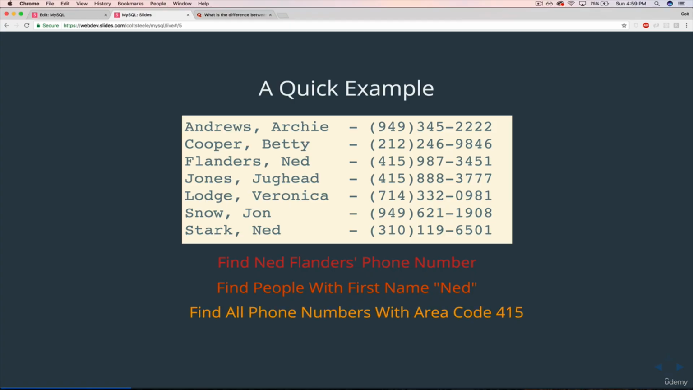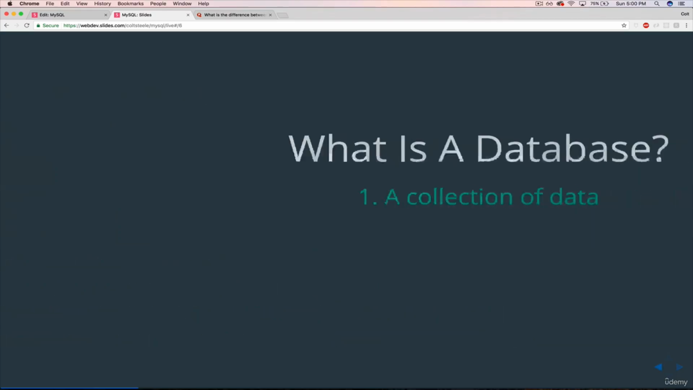So I have a couple other questions that are similarly difficult. The point here is, if you were to find all phone numbers with a particular area code, or to find all people who have a 3-letter first name, it's not easy. And it would take a lot of time, like a ton of time.